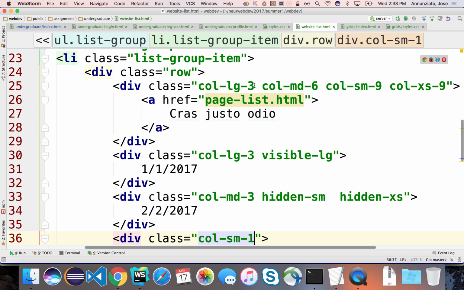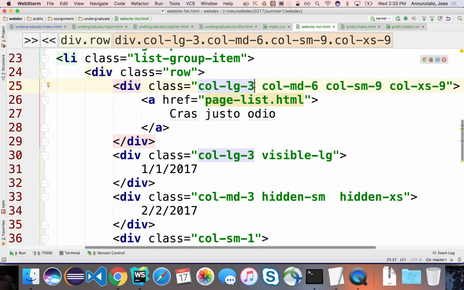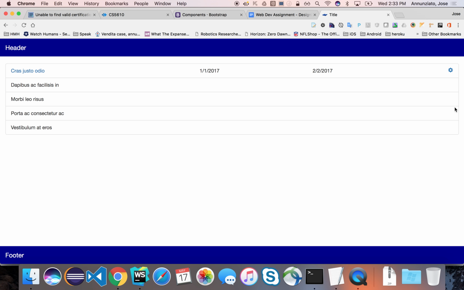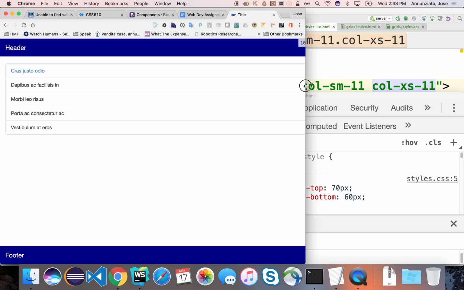So this could be maybe 5. This would be 8. And this could be 11 and 11. Yes? Right? So let's see. Okay, notice that it moved over a little bit, right? And then it appears and disappears.